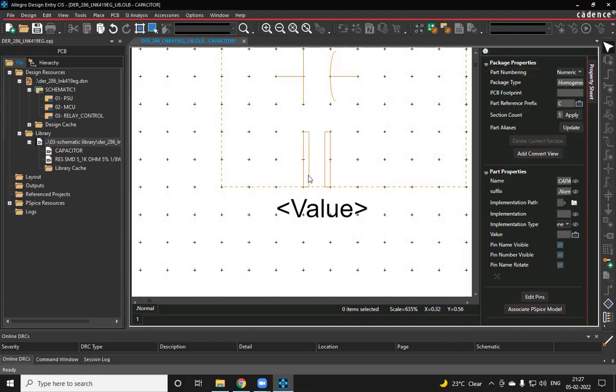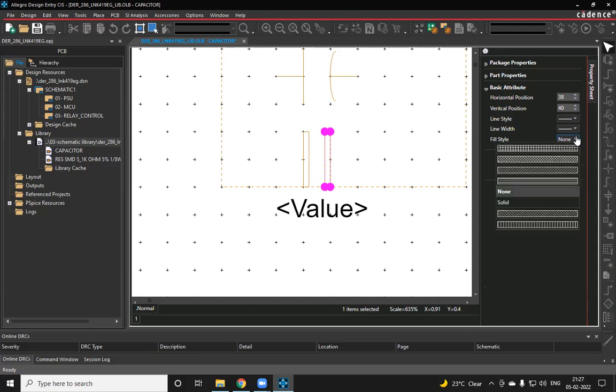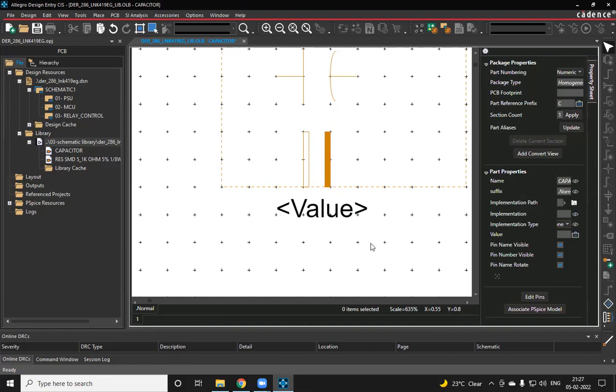Okay, see this. One is open and another one is we have to give a fill for the negative marking. So select it, go to the properties panel and keep the fill style solid. See here, this is the positive pin, this is the negative pin, right?